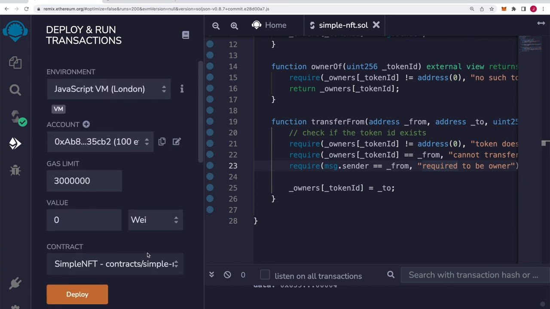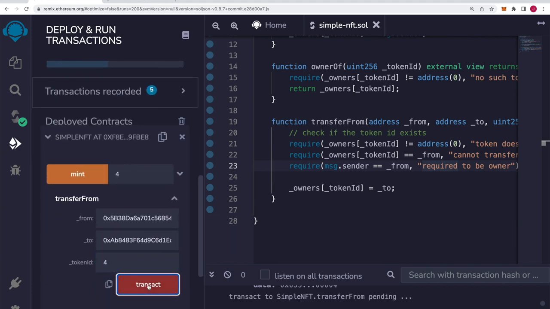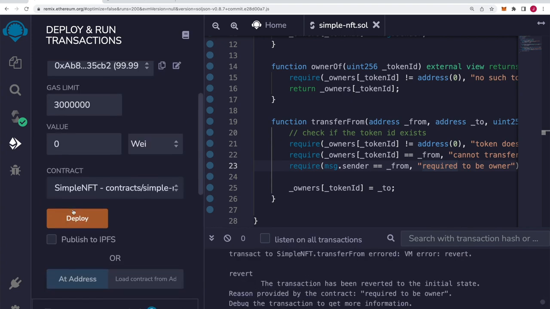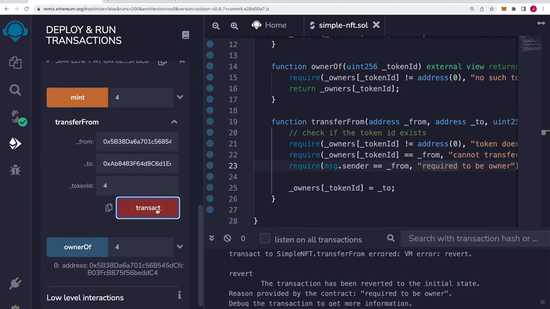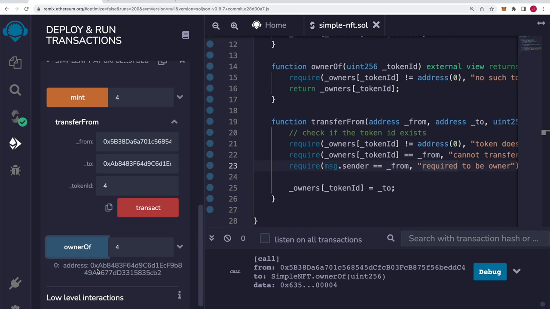Now, if I initiate the transaction right now, I'm not initiating it from the actual NFT owner. So if I hit transact here, it's just going to fail. As you can see here, boom, can't do that. You are required to be the owner. Okay, so our security worked here. Now let's actually switch to be the owner and transact. Okay, that succeeded. Now if we ask for the owner of 4 again, it's going to change to AB8.